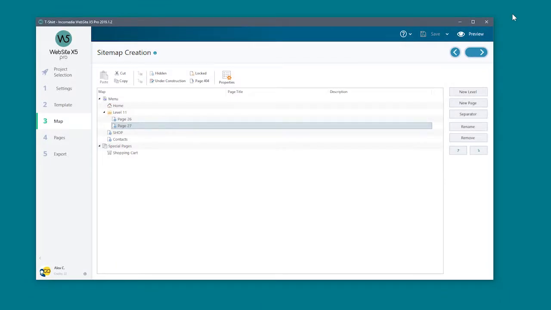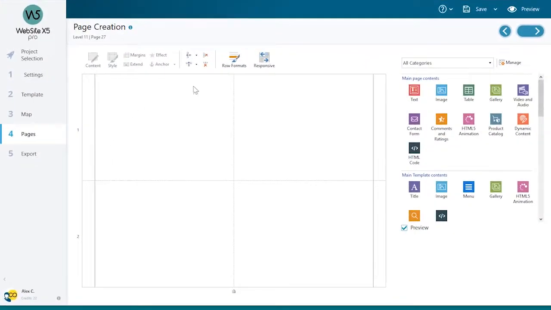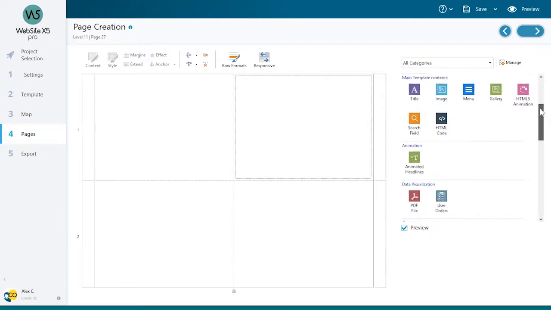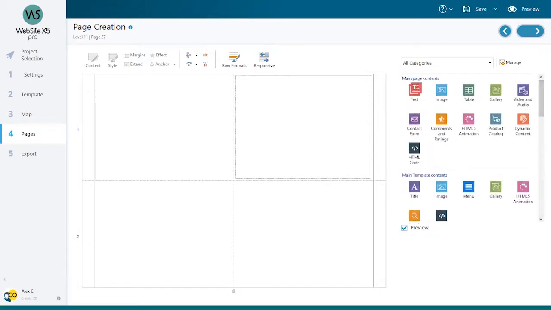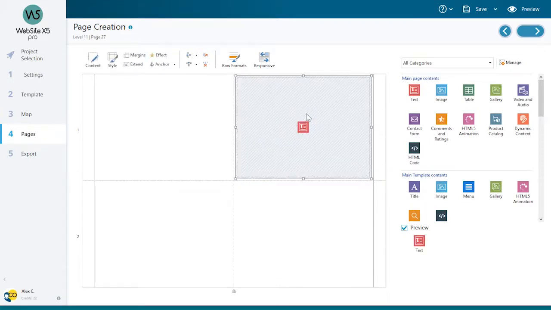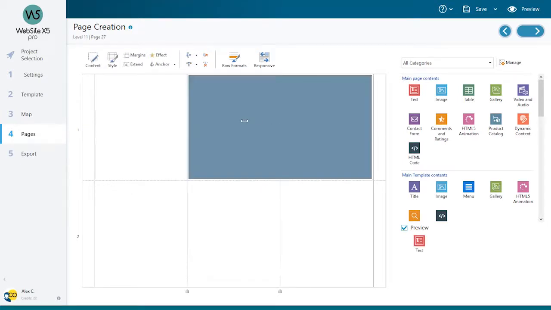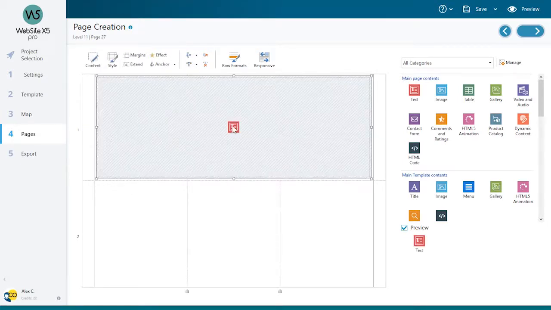Now it's time to add content. Select one of the pages you've added and click on Next. Website X5 is built around a truly unique layout system. You'll see a grid which represents the page you're working on, as well as a list of objects. All you need to do is select the object that corresponds to the content you want to add. Drag it onto the grid and drop it into the cell you want it to occupy. Of course, you can add more rows and columns, as well as have content fill several adjacent cells.